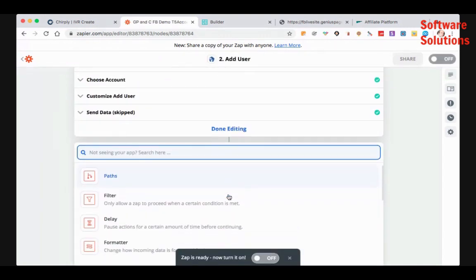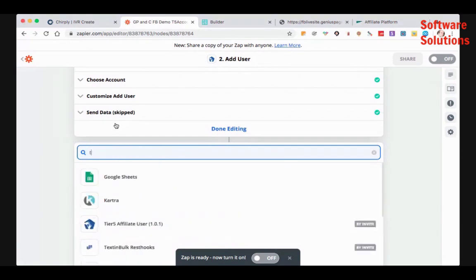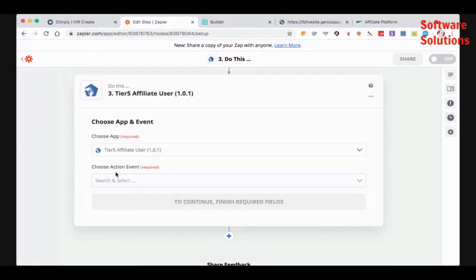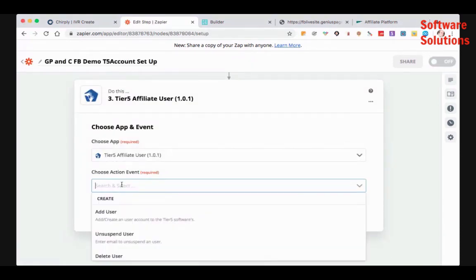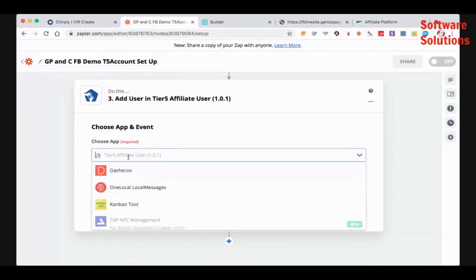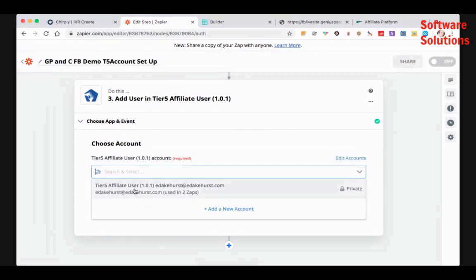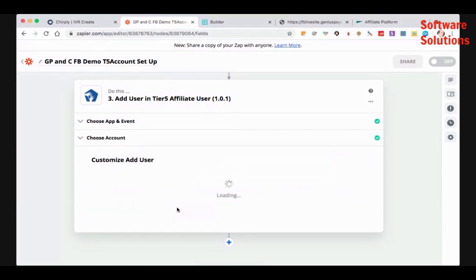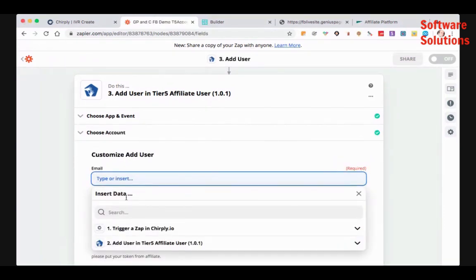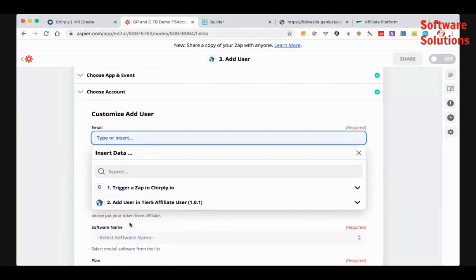Okay, we want to add it. We've set them up in Chirply. Now we just do the same thing, okay? Tier 5. This will be quick. We're going to set them up a Genius Pages account now too. Okay, so we need to create a user. I need to put in my Tier 5 account. We need to put in the email.